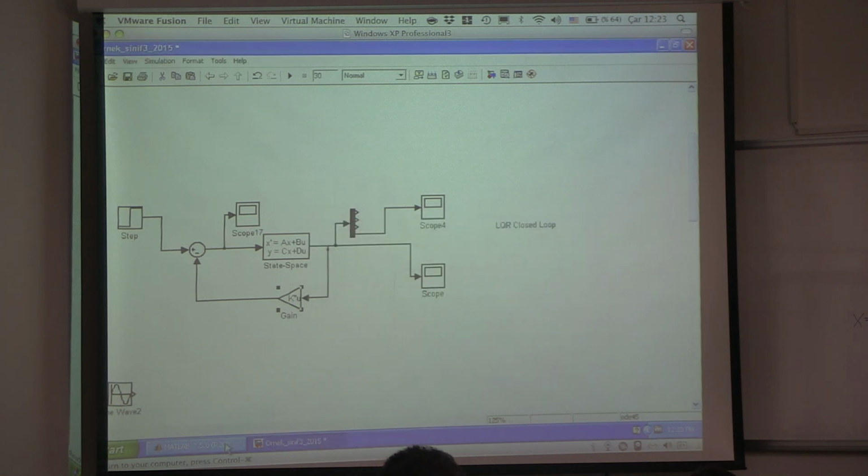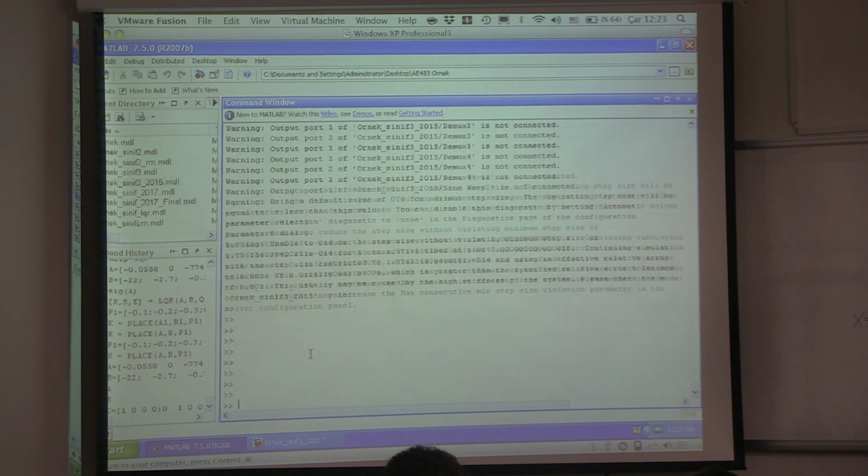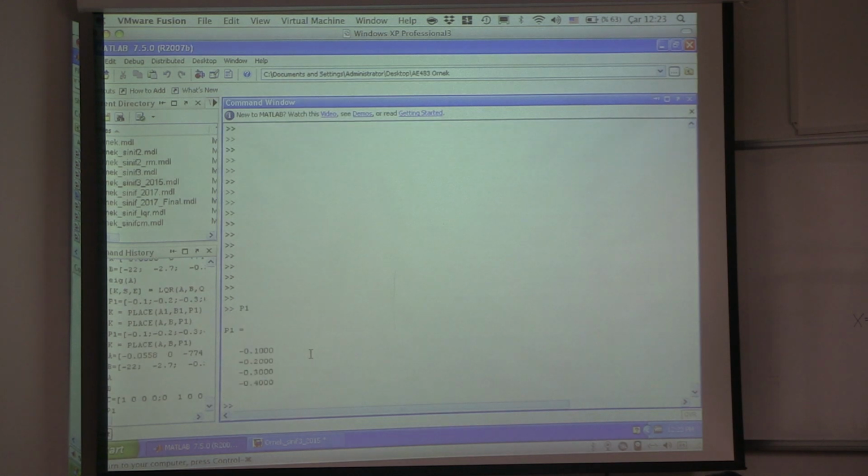So we can do this in a number of ways. We have learned a number of ways to do that, right? One of the ways is the place command, right? We had the place command. For that, we need to specify the eigenvalues where we want to set the eigenvalues to. For example, I already set up some eigenvalues here. I want to move the eigenvalues to minus 0.1, 0.2, 0.3, 0.4. I just made them up.